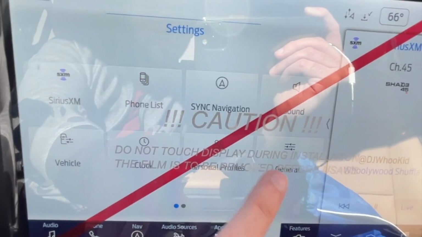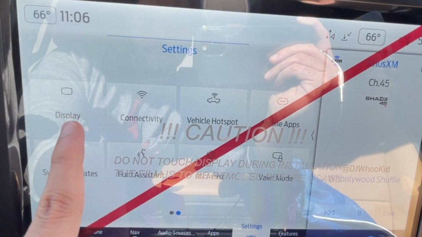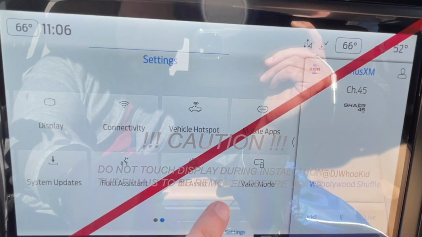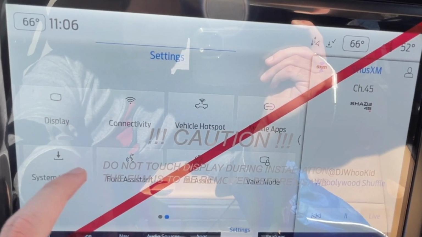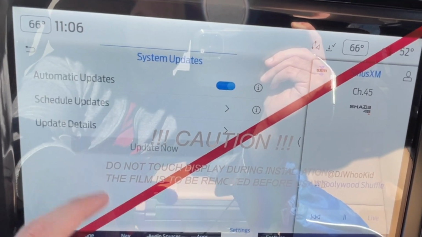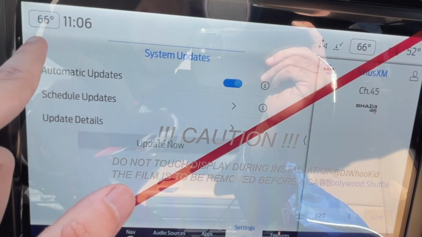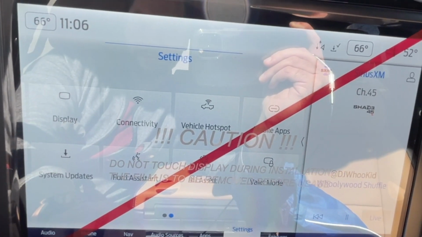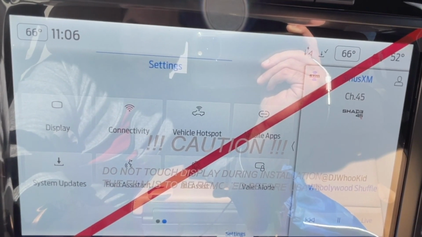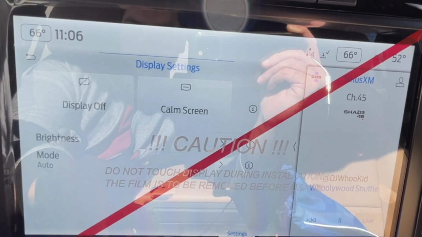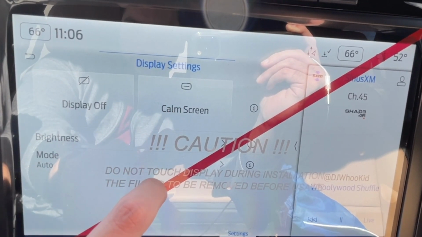You've got general settings here as well, and you've got your display, connectivity, hotspot, valet mode, road assistance, system updates, which will update on its own too, so you can click on automatic updates. It will connect to the Wi-Fi and do automatic updates, so you don't have to worry about updating to 4.1, 4.2 systems, and basically it will do everything on its own.